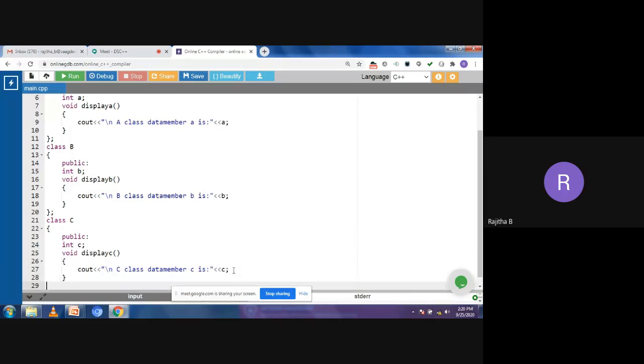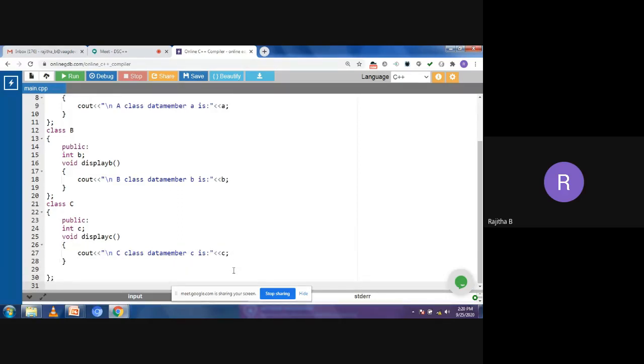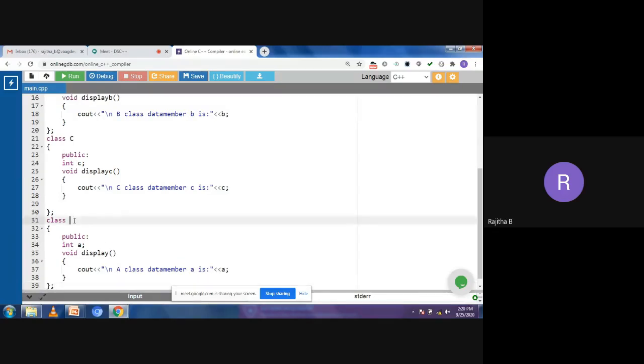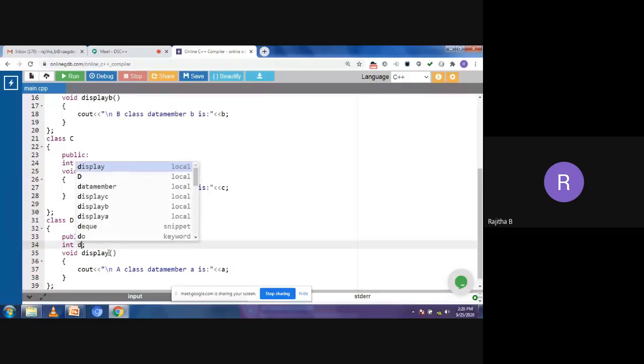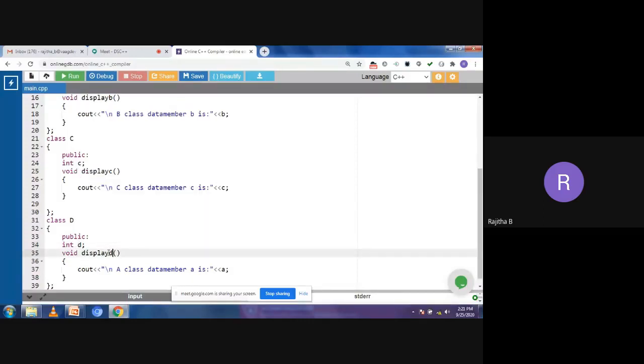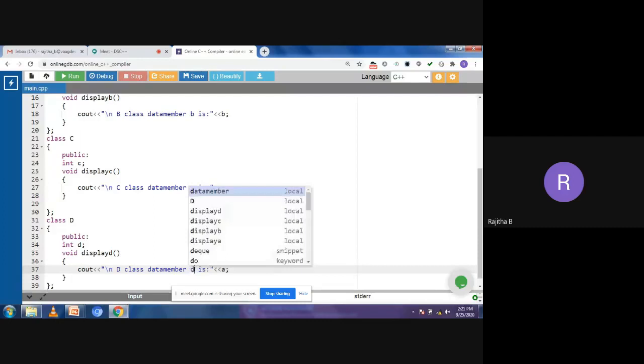Okay, so this is the C class. Now I need to take one more class. Four classes we need to take. So I need to take one more class, that is the B class. Now here it is. And then the B class, and the data member is B, small b. So observe that one. I'm taking the capital B and small b. So the B class data member is b.